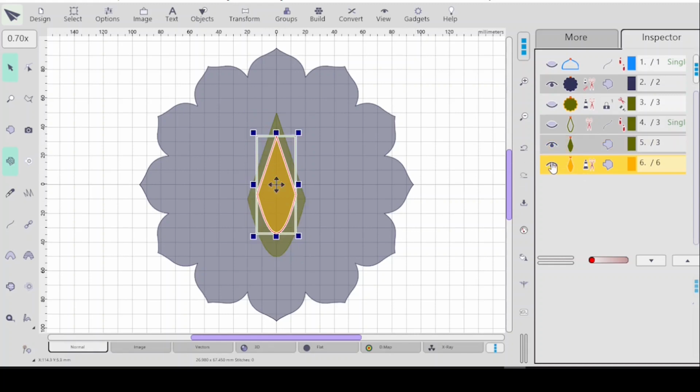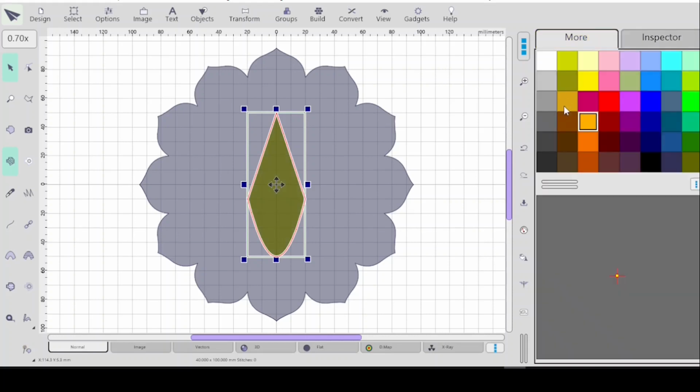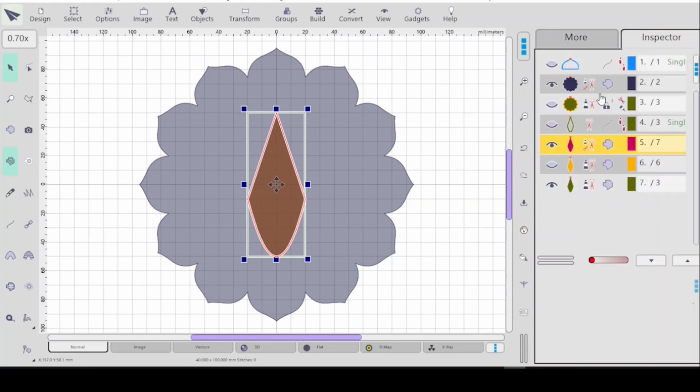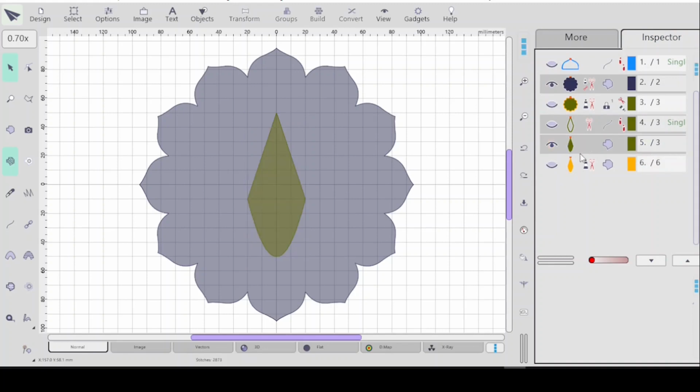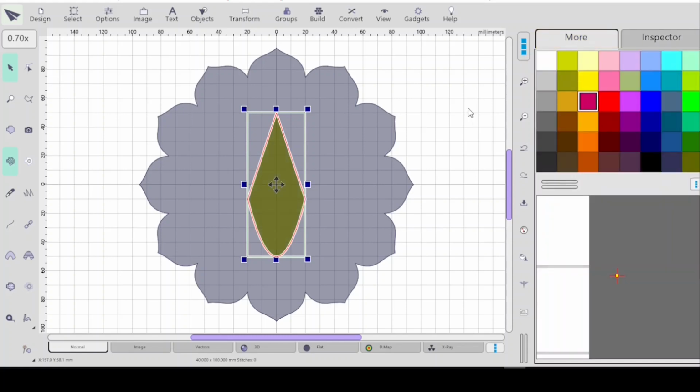So now let me hide this one. Let me choose this one, Control C, Control V, and I'll make this one, say, this color. Oh, I did it again. I'm just going to Control C. Control C, Control V. I'll select this one. I'll make it this color.